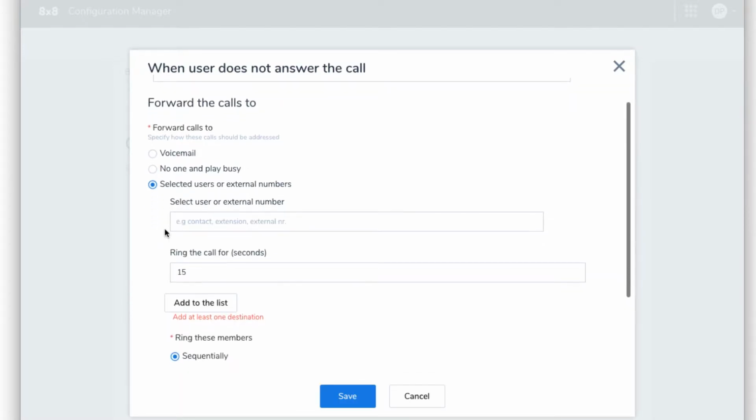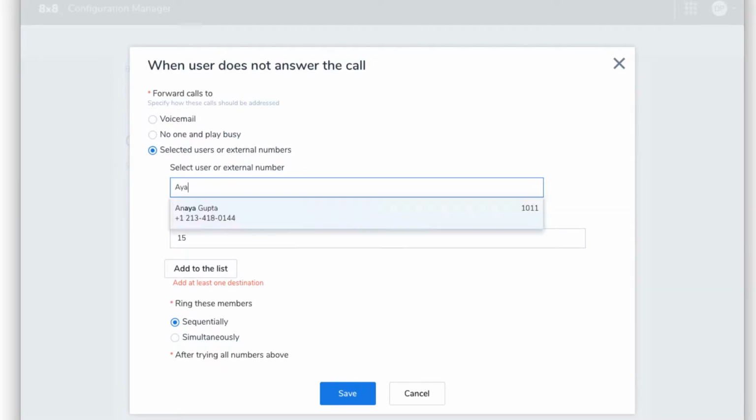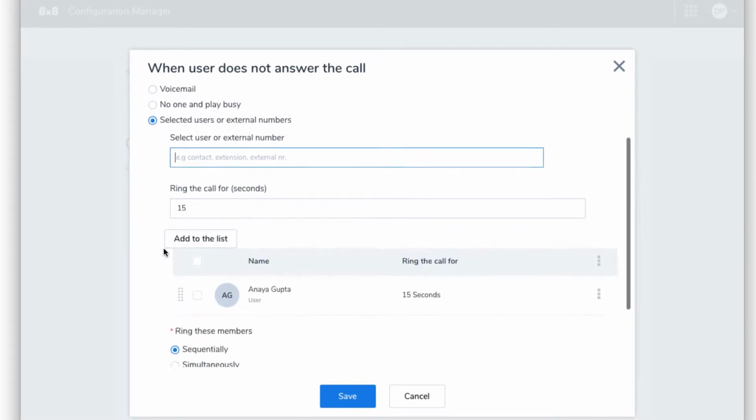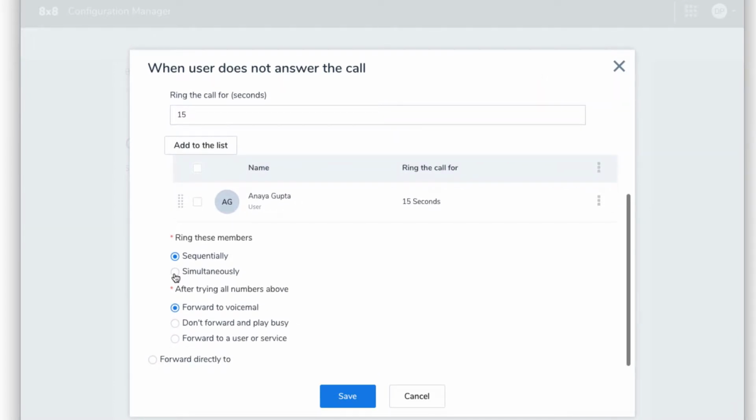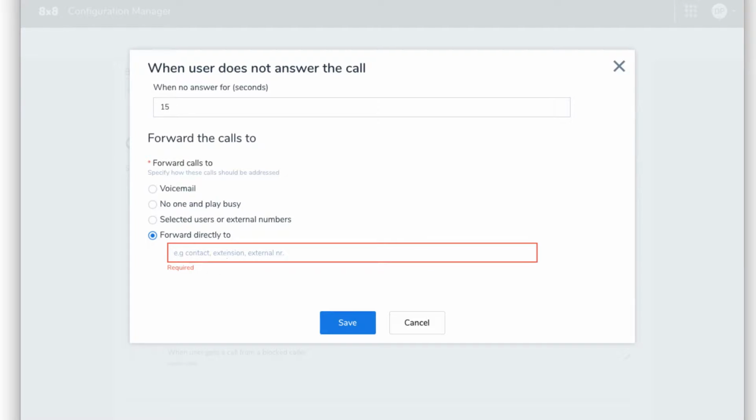Forward to selected users or external numbers allows you to select multiple users and forward calls in a set rotation. You can have the call ring sequentially or simultaneously and decide what to do with a call if no one picks up. Forward directly lets you select a user or phone number to simply forward the call directly to.